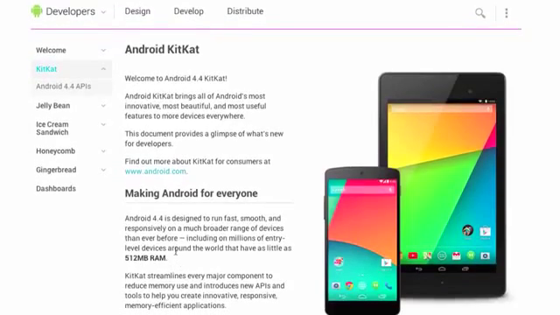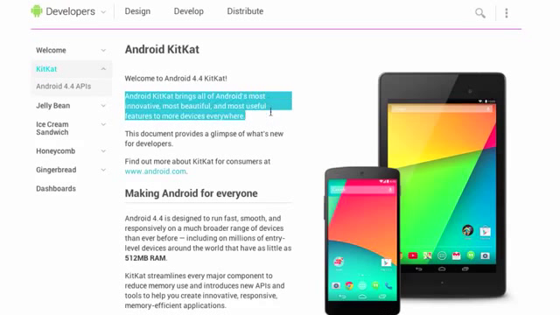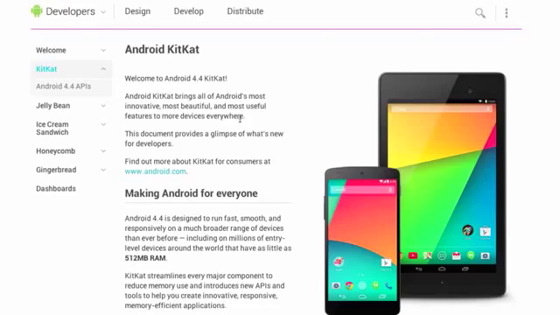4.4 KitKat. In fact, when you take a look at the blog post and the official page announcing the new update, it says at the top of the blog post, KitKat brings all of Android's most innovative, most beautiful, and most useful features to more devices everywhere.